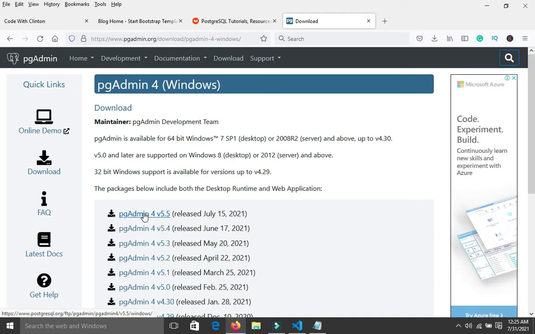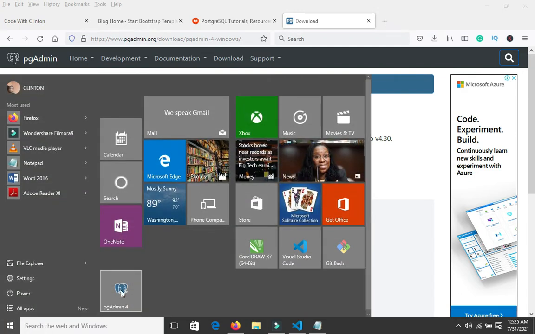Now I'm going to open my own pgAdmin that I have here. Let's open my own pgAdmin so we can start using Postgres. So here's mine, click on it.